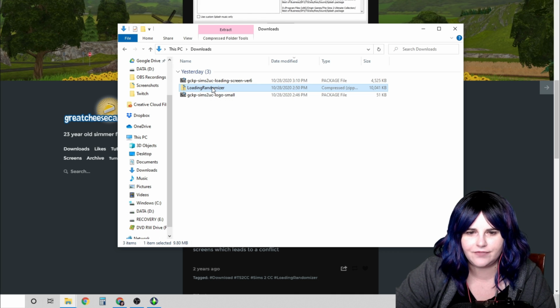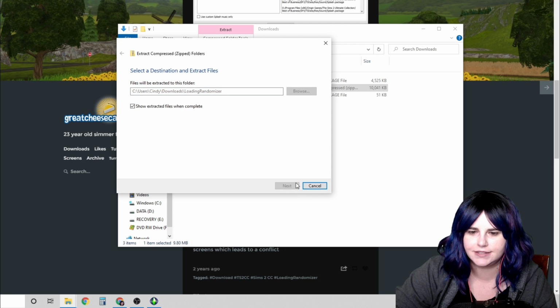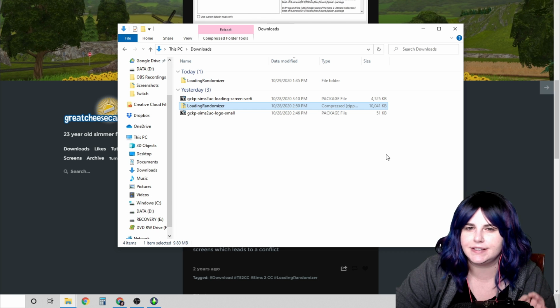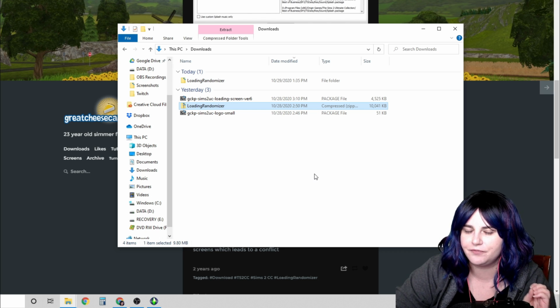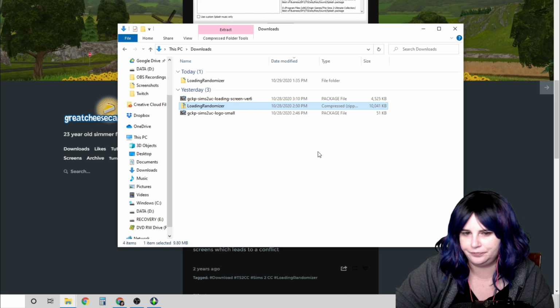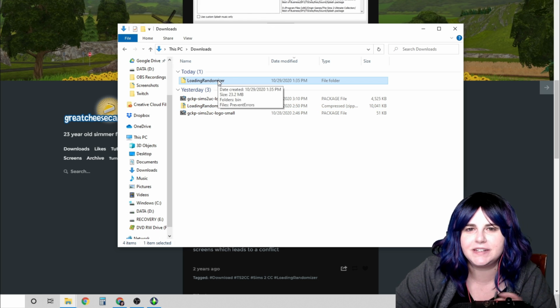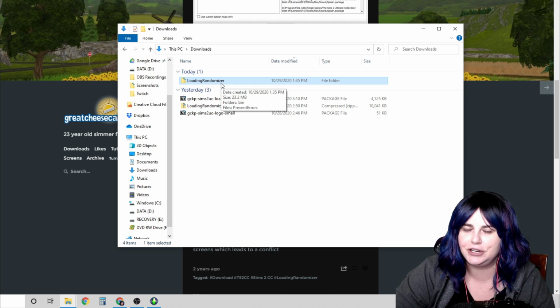The way that I unzip files is just to right click and click extract all, say extract, and it's going to extract everything to the same folder. The steps might be slightly different for you depending on what program you use to extract your zipped files. I use 7-Zip. Now you will have an unzipped folder called loading randomizer. So this step is very important. You probably don't want to keep this in your downloads folder.